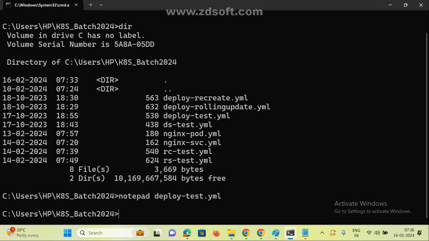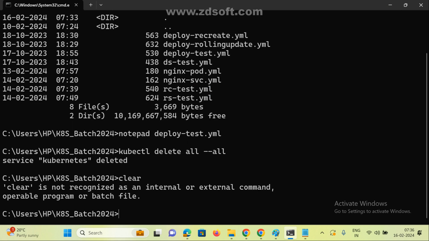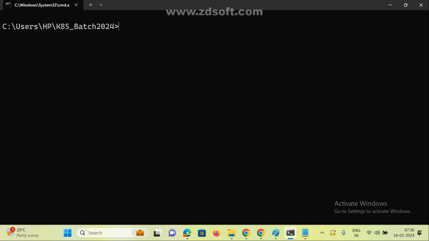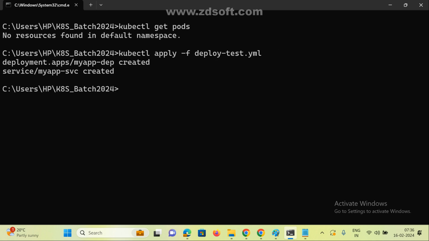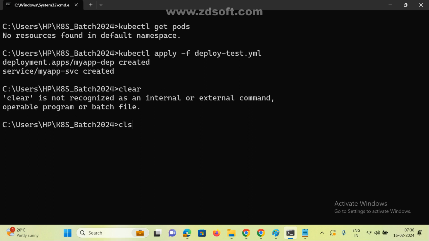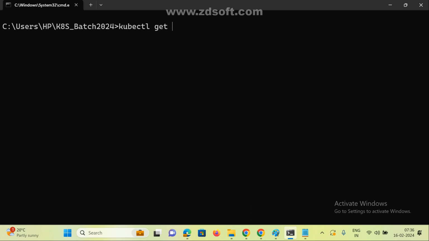Now let me create and see how it will work. Before that, kubectl delete all hyphen hyphen all. I am going to delete all existing objects. Clear the screen, kubectl get pods. Okay, no resources. Now how to run my configuration file? kubectl apply -f deploy test. Now see here, the deployment object is created and the service object is also created.